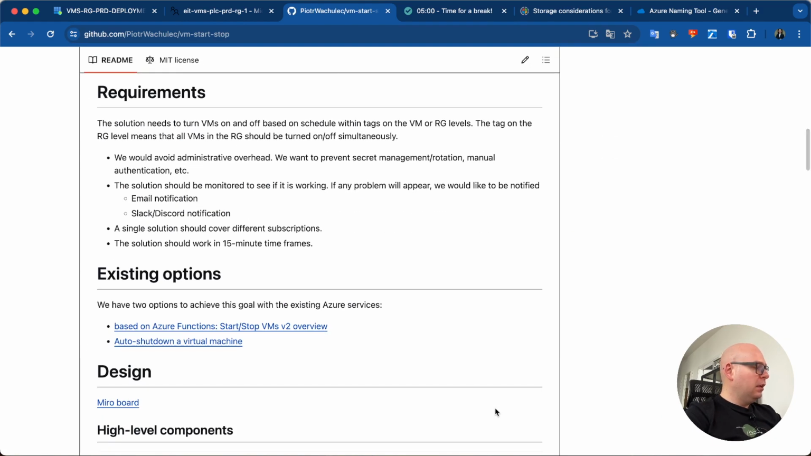So I think that for today, that's it. Tomorrow we will continue with configuring the pipeline itself.